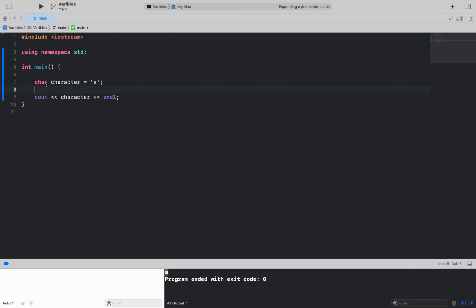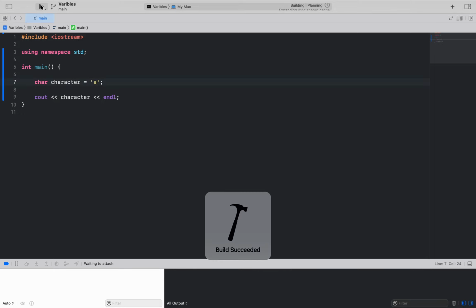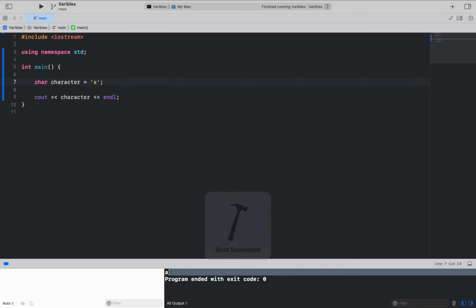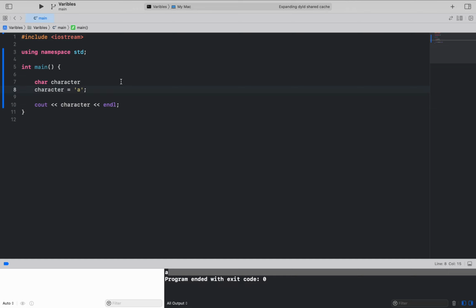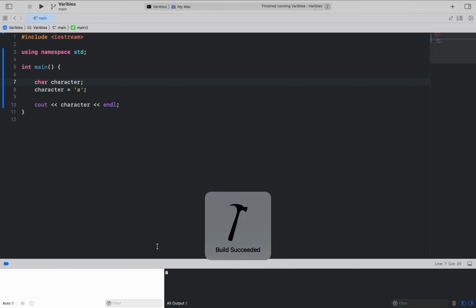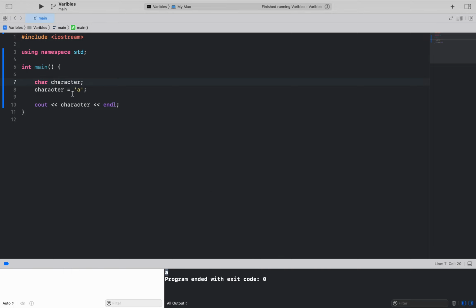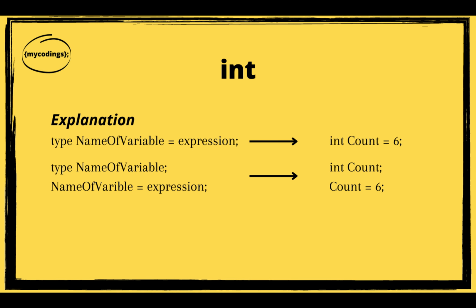So we'll go here, char, and then we've named it character, and then we assign to it a. We'll run the program to see if it works. It does work, and now you can assign a different way as well. So you can just simply go down, say character, and then push, run it, and it does work. So it's as simple as that. String stores a word, char stores a character. The next one is int.